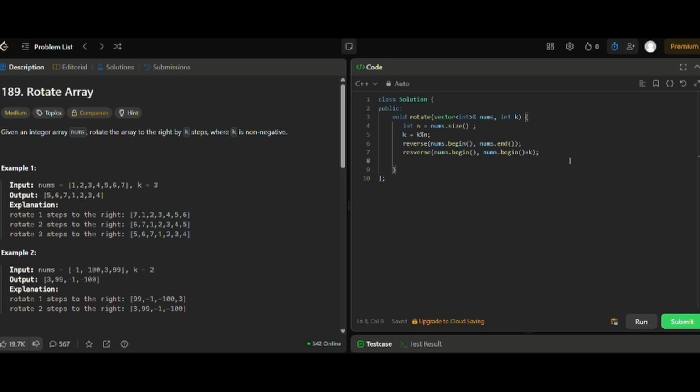Then from k only the loop ends. So that means one element like this, the array becomes. Okay. One element will come in front of the array. Then I'm going to reverse the array so that we'll get our desired output.